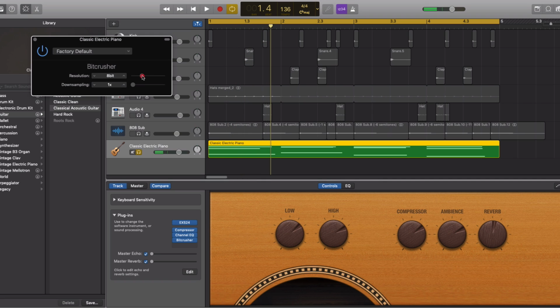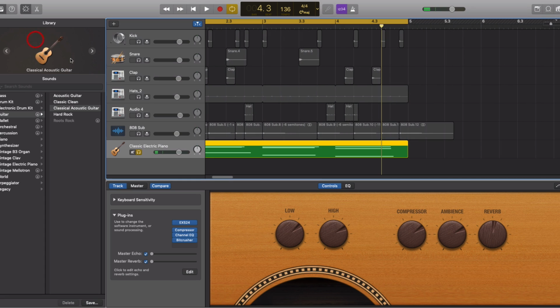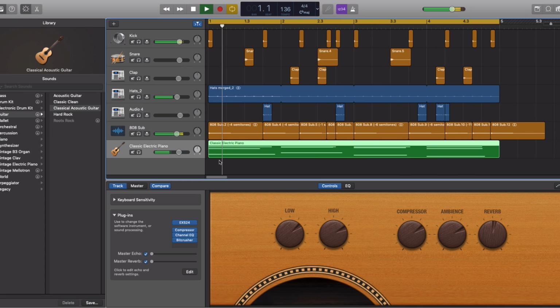So it's a little bit too much, so we might need to raise this up to 12 bits. That's cool. That gives the nice kind of texture that we're looking for. So let's see what that sounds like with everybody else.